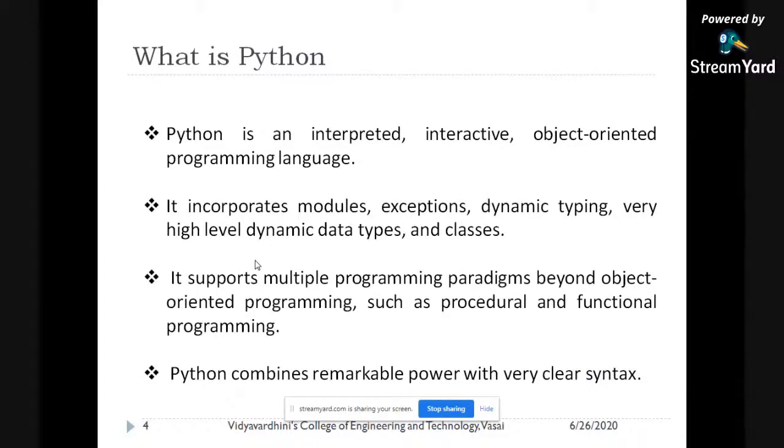So, first, Python is what? It is an interpreted, interactive, and object-oriented programming language. Now, let us go step by step. What do you mean by interpreted? Interpreted means it is a language whose implementations execute instructions directly and freely without compiling the program into machine language instructions.